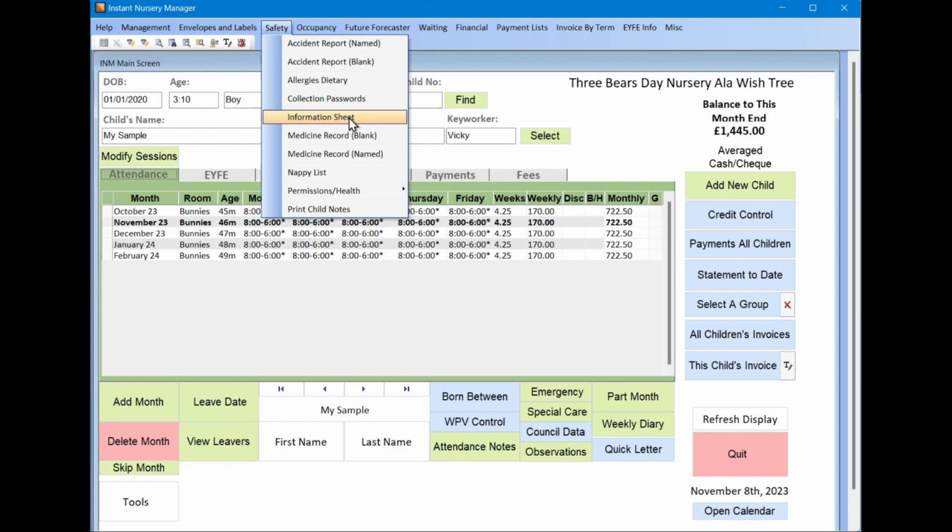You can then enter the collection passwords for people picking up the children. Information sheet. You can give this to parents to fill in before their child starts. This includes all contact information. Medicine records. Named or blank report for parents to sign before administering medications. Nappy list. You can record children that use nappies and the size used, which then appears on some reports including registers, or you can just print a list here.